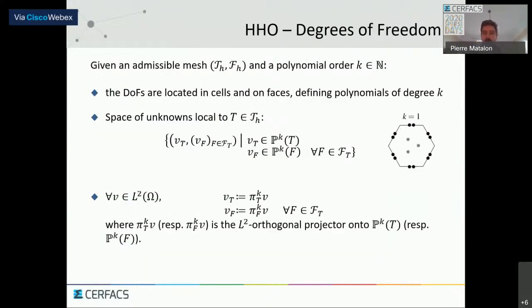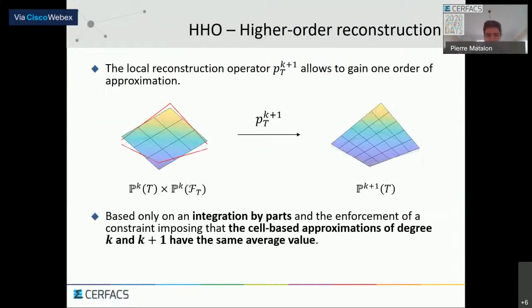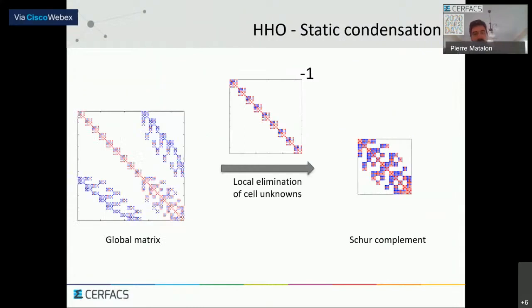So about the degrees of freedom, it's a hybrid method, meaning that we have degrees of freedom located in the cells and on the faces, and each set of local degrees of freedom represents a local polynomial in cells and on faces. I'm going to talk about that later.